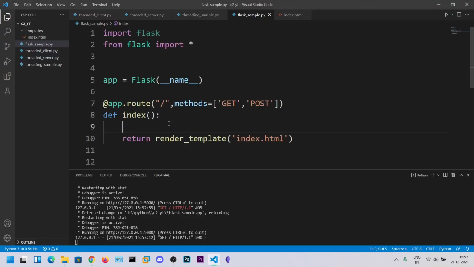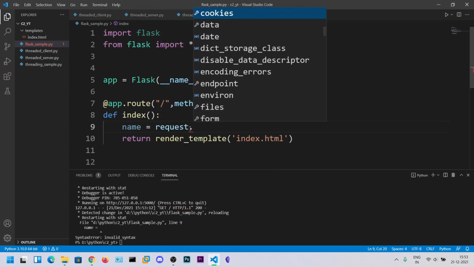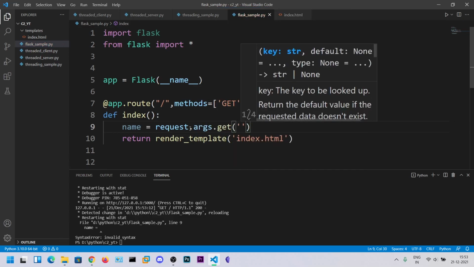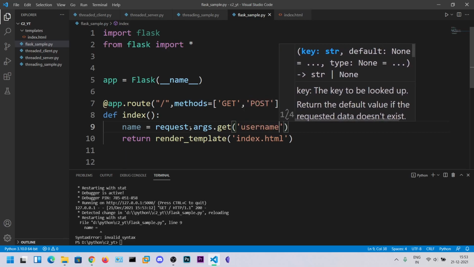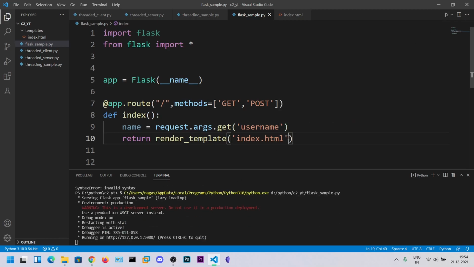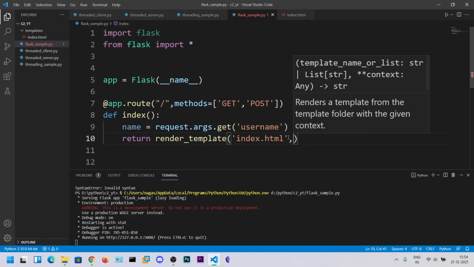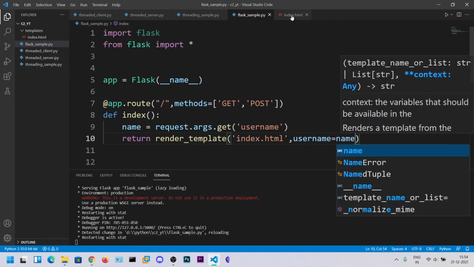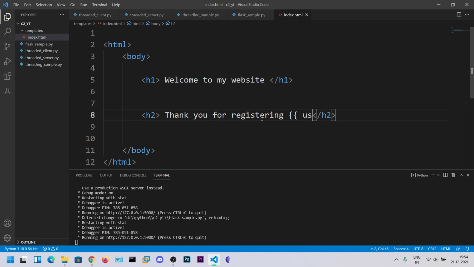So what we are going to do is send some parameters and their values over this GET request. Let's say name is equal to request.args.get. This should get you the value of the username. So let's go and run this one, and we'll be passing that name, username is equal to name, thank you for registering username.